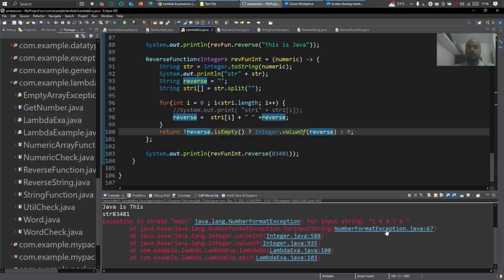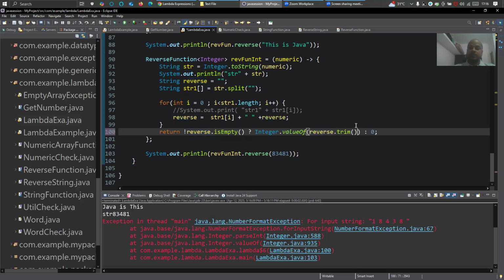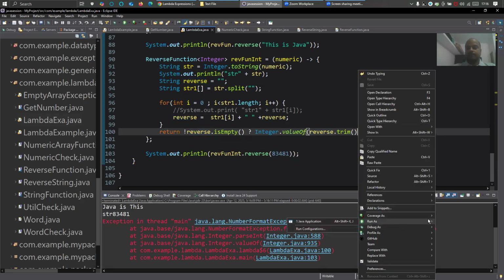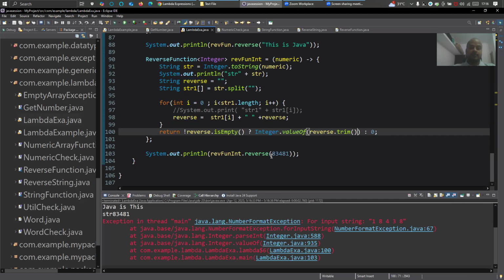Number format exception, Integer dot valueOf, where it is giving number format exception. Okay, don't know why it is giving, maybe because of some space. Let's trim it. If there is any space, it will trim. Yeah, there might be some space because I added a space in the beginning, right? 83481 for input string 18438.